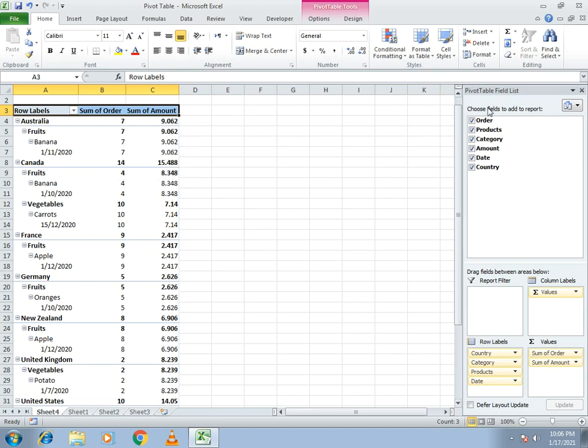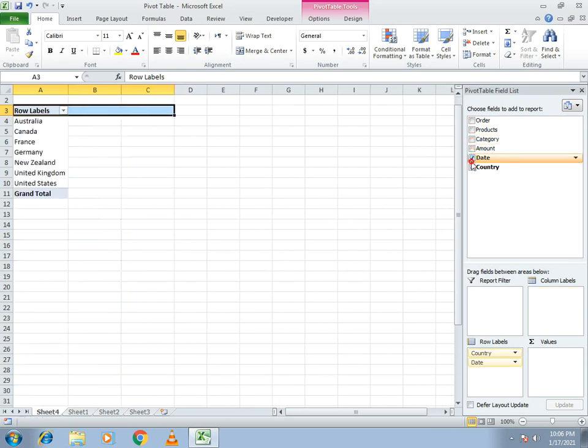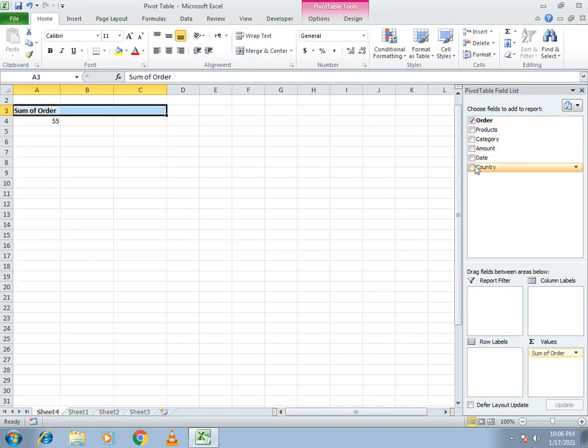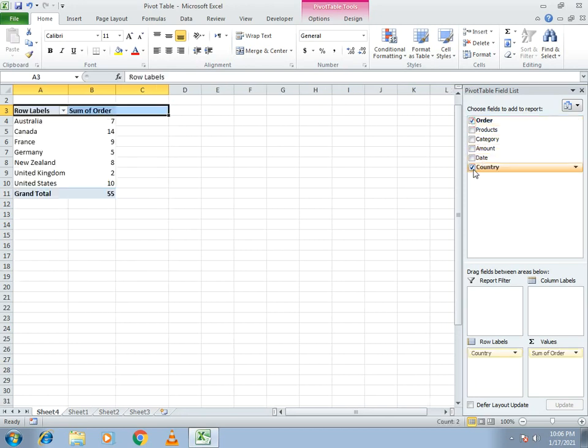For example, I made some data for you, and in this data we just want to know the orders and which country we got the orders from. Here you can see the countries from which we got orders: in Australia we got 7 orders, in Canada we got 14 orders, and so on.